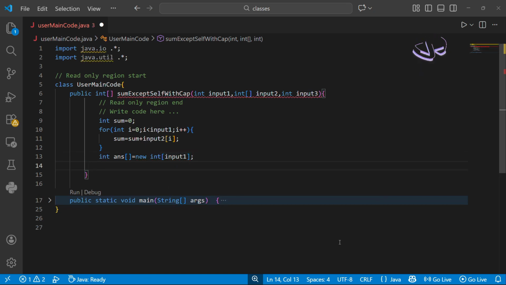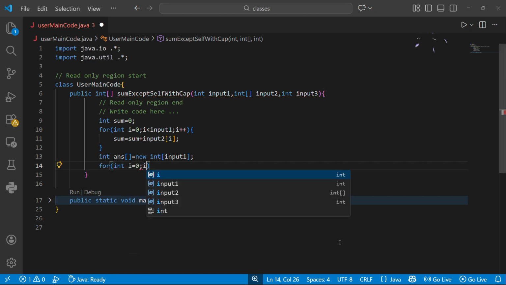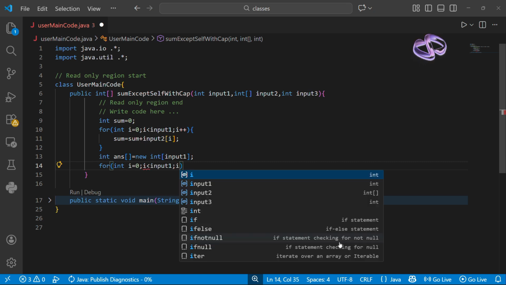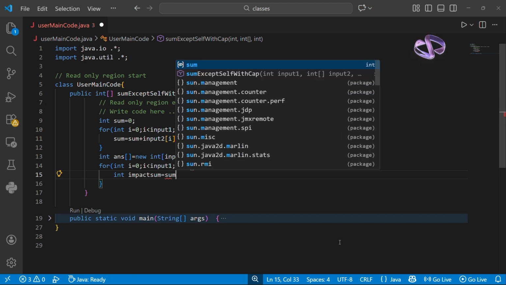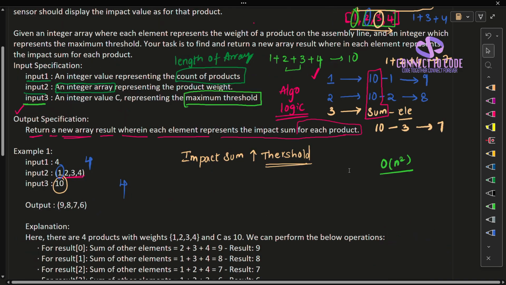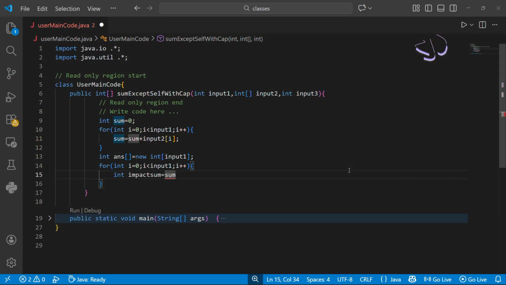Fine guys. So after declaring the array, to calculate the impact sum, again I will traverse my array. While traversing, again I will get the impact sum. To get the impact sum, I am going to take impact sum equals to, what I have explained in the previous video, we need to subtract the element from the sum, right?